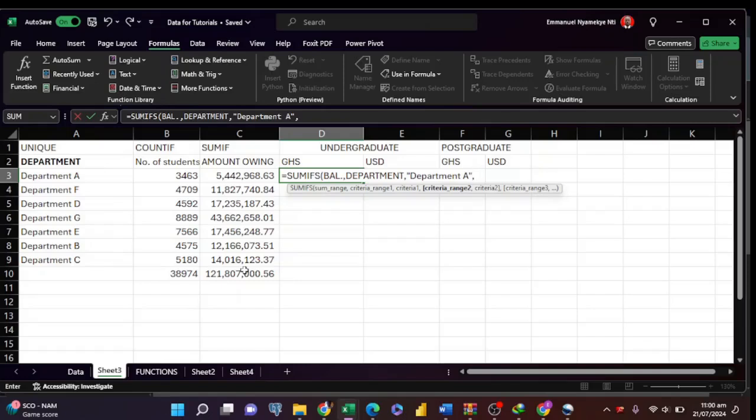Remember, we are summing based on multiple criteria or conditions. So this is our first criteria. We are summing based on department, and the next one will be the graduate type. It's either the person is a postgraduate student or an undergraduate student. So we are starting with undergraduate.